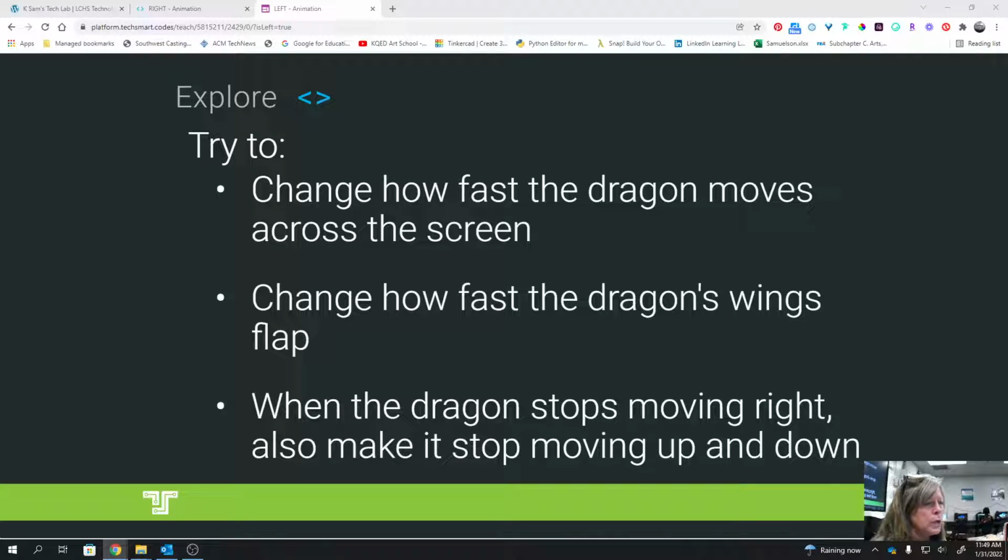Looking through the code, you can see different things such as scale, animation rate, X speed, Y speed. You can see some conditions about center Y, center speed, center X, center speed, etc. I want you to try to do these three things. Change how fast the dragon moves across the screen. Then change how fast the dragon's wings flap. And finally, when the dragon stops moving right, also make it stop moving up and down. See if you can do that.